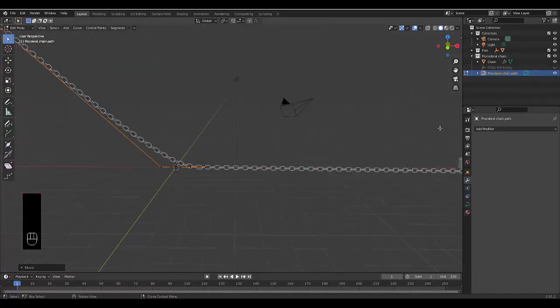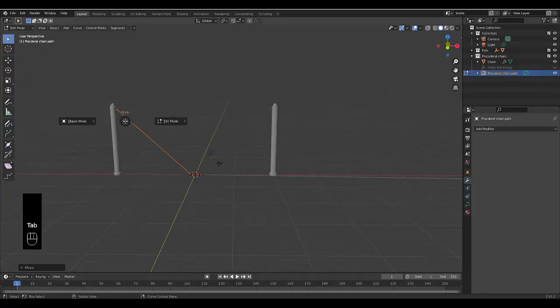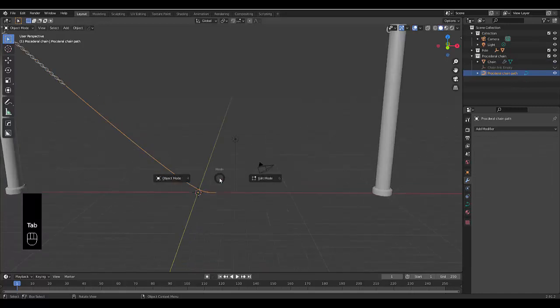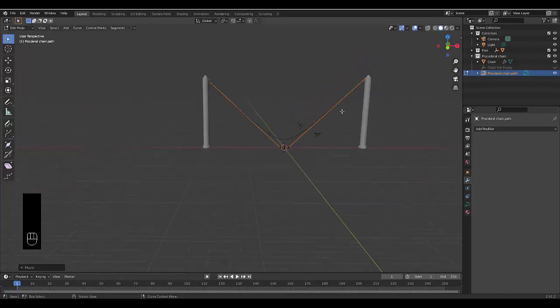And we can do the same, well, let's just change the number of chains here just so we know what's going on, because there's too many now. I think it's more than 25. Object mode, select your chains, 25, there we go. Select your procedural path, tab, go back into edit mode, select this other end, press G, and select somewhere here.